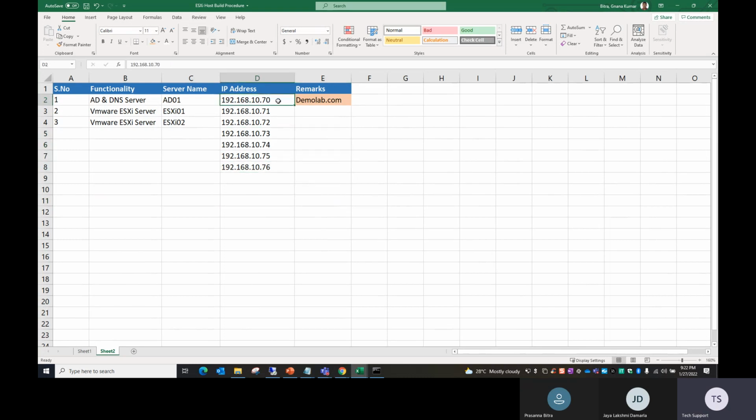And normally for every IP address, we need to provide the subnet mask also. So subnet mask, I'm writing the subnet mask for all systems.